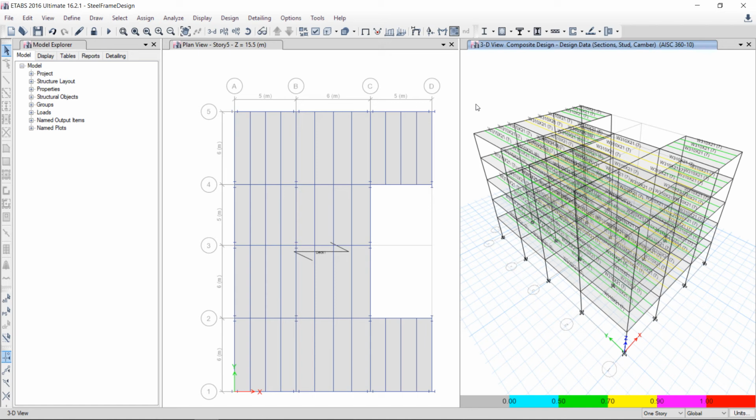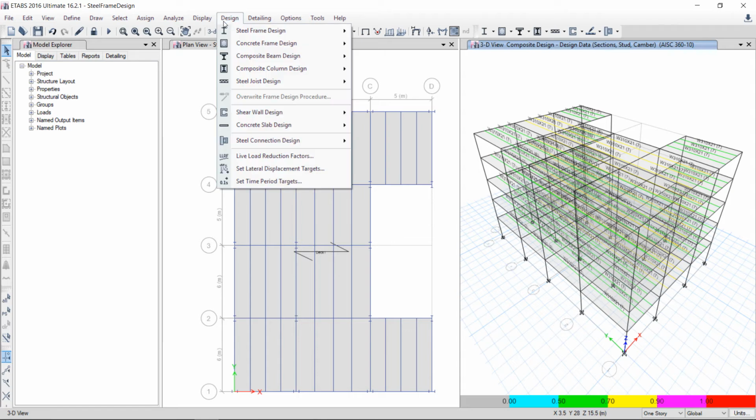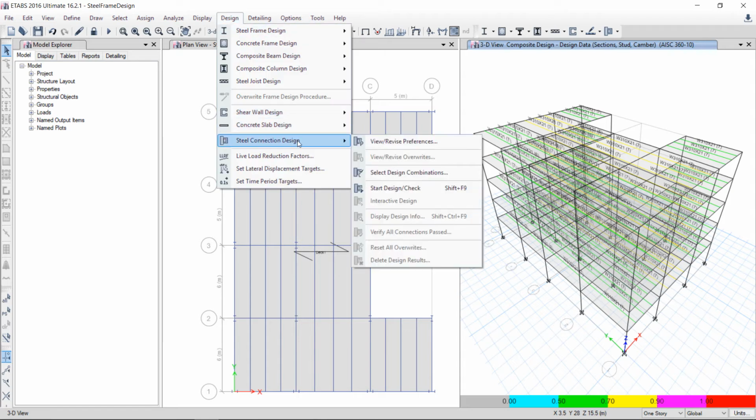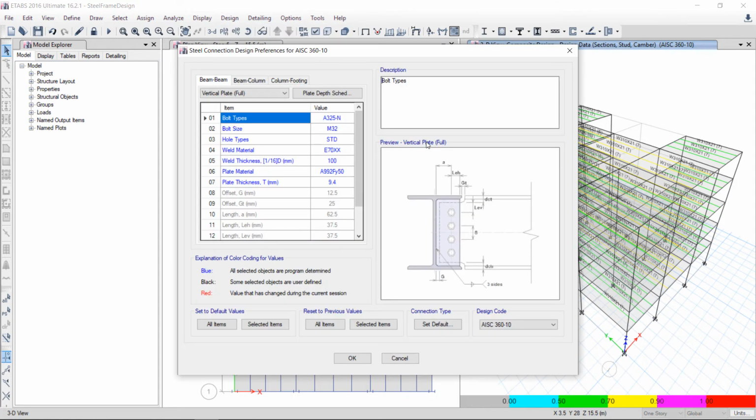In the last lecture, I discussed how to analyze and design a steel frame building in ETABS. In this lecture, I will discuss how you can design the connections in ETABS, steel connections in ETABS. For the design of steel connections, here is the option in the Design tab, Steel Connection Design. Here is Review/Revise Preferences.